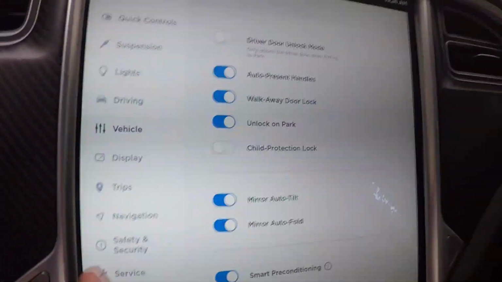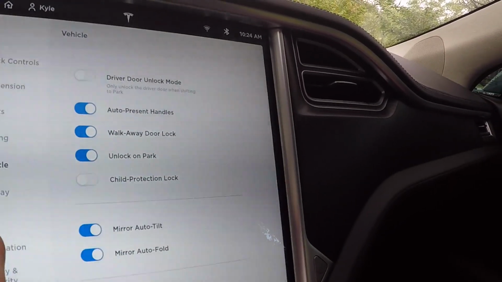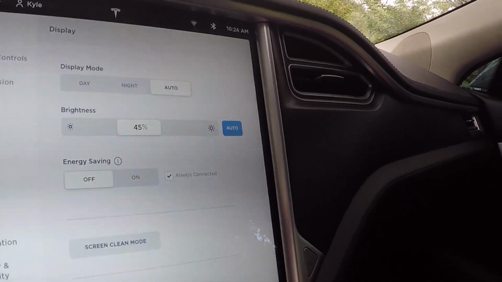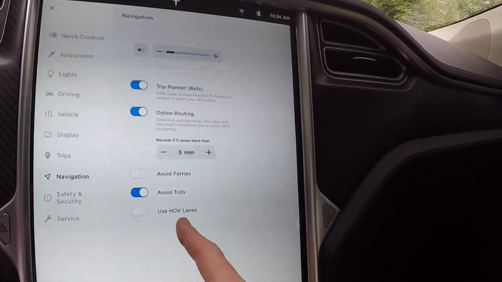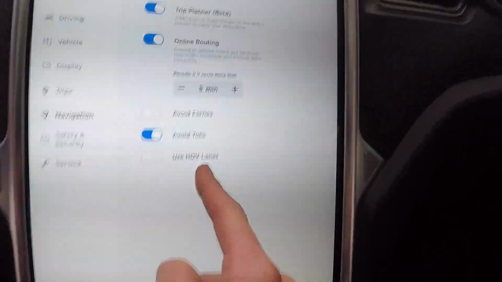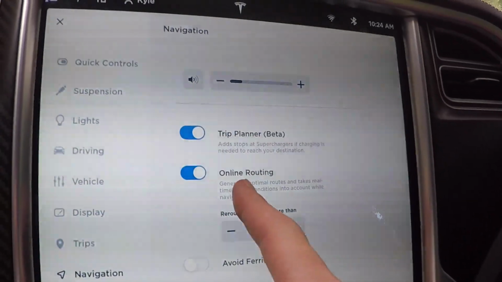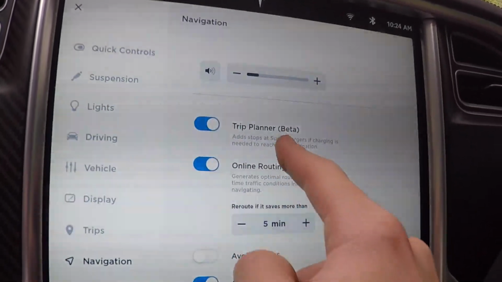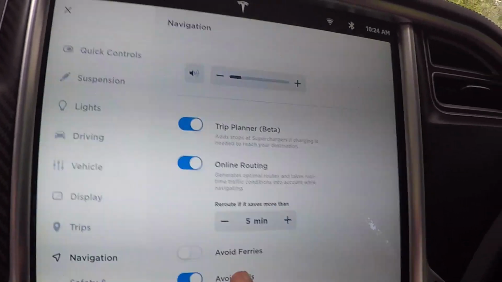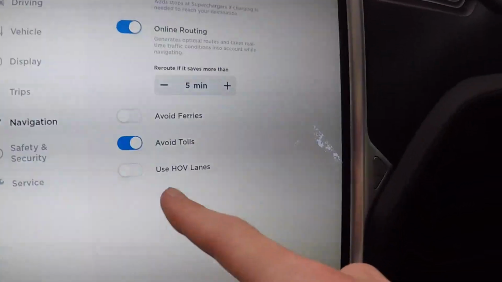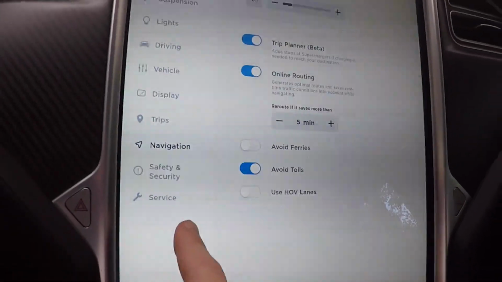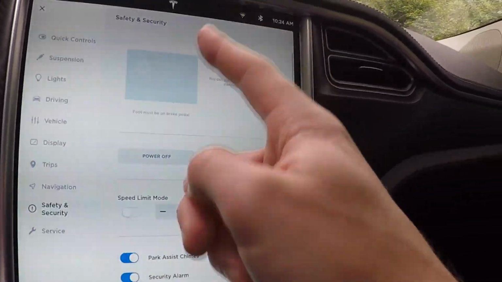The vehicle, I think a lot of these options are the same. It just looks a little bit different now. So if we just tap through some of these things, navigation, use HOV lanes, that's new. You can avoid ferries, online routing and trip planner. That's in beta mode. And then, yeah, this is just some new stuff. The HOV lanes here, avoid ferries. That's pretty cool. Safety and security, I think it's very similar things.